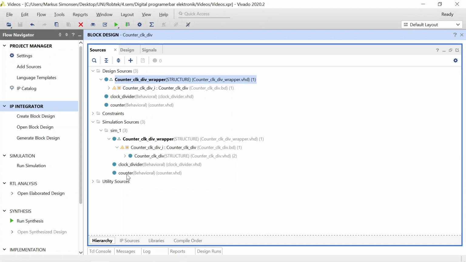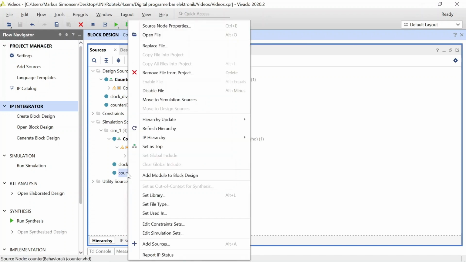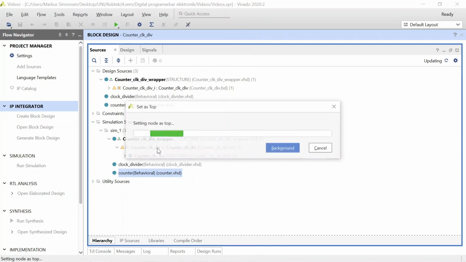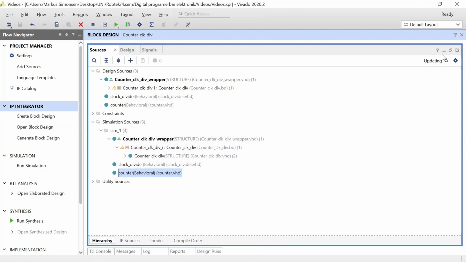If we, for example, want to simulate the counter to see if it works as intended, then we go under the simulation sources, we right click on the counter, and then we set it as top. Now Vivado is going to be updating for some time, as usual, and then when it's finished, we'll see that the counter is marked with bold. That indicates that it's now on top. So that's what we're going to be simulating.